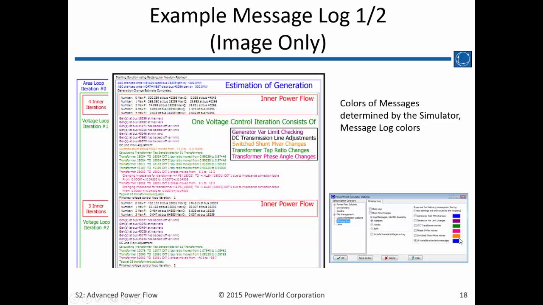And we do this because obviously some people are colorblind. They see certain colors and not others. So if there's colors that we use by default that are not discernible by the user, they can adjust these colors here so that they can tell the difference between these different message colors in the log.